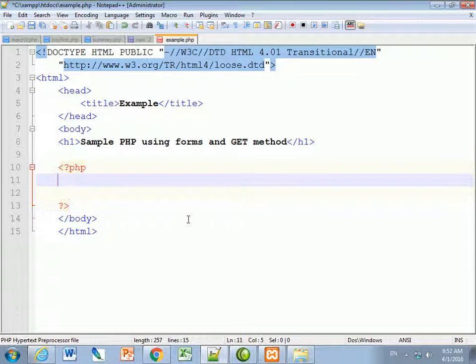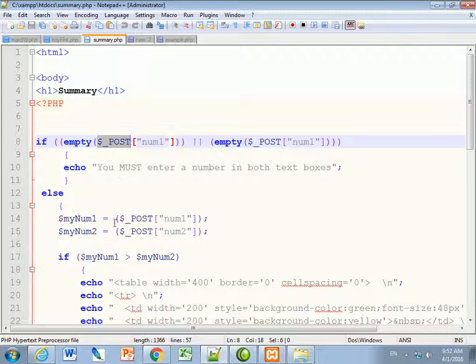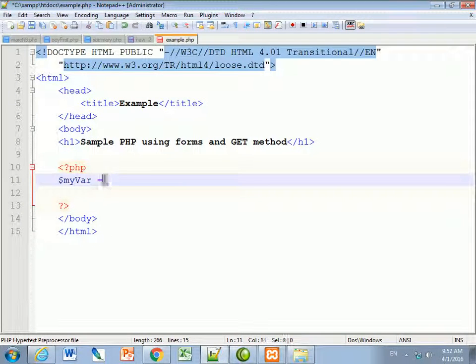In the PHP, I'm going to make a variable called myvar, and it's going to be equal to $_GET. Get reads a URL. So get is going to read the URL. What's going to be in the URL? Whatever object I want to put in there.